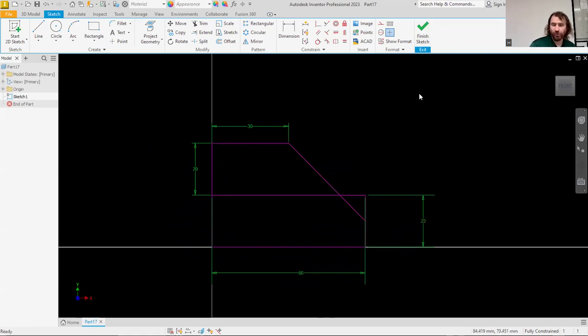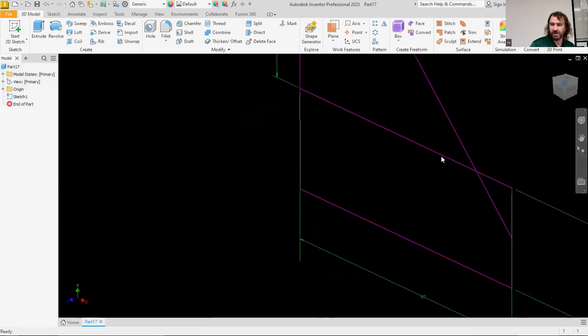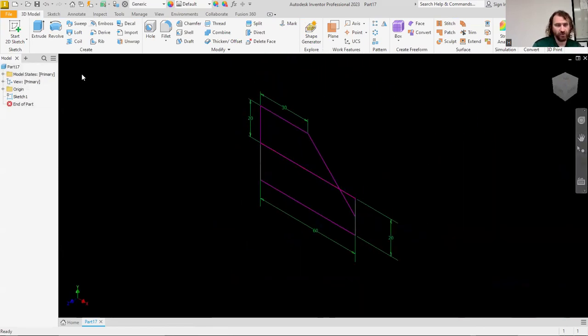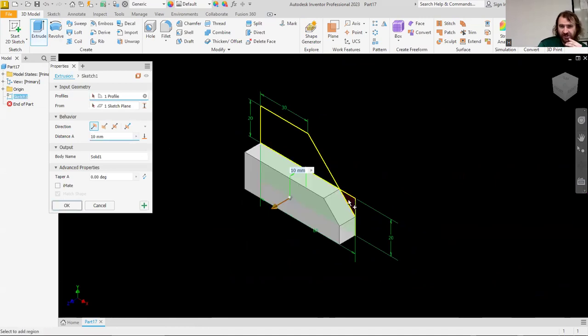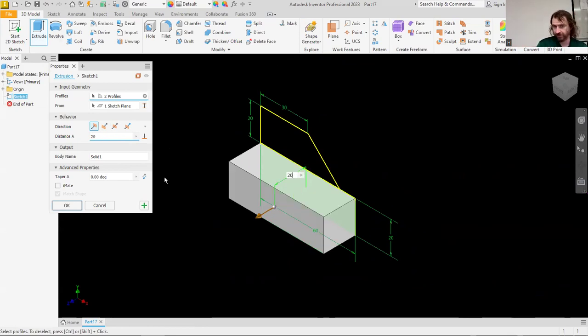So we have two profiles here. It's hard to see, actually more than that. We have this profile and this little triangle here. But as we finish the sketch, we're going to be extruding these profiles out in different directions. If we extrude this and this small triangle here, these are both extruding towards us, in this positive Z direction on the Z axis. And these are both extruding 20 millimeters, right?